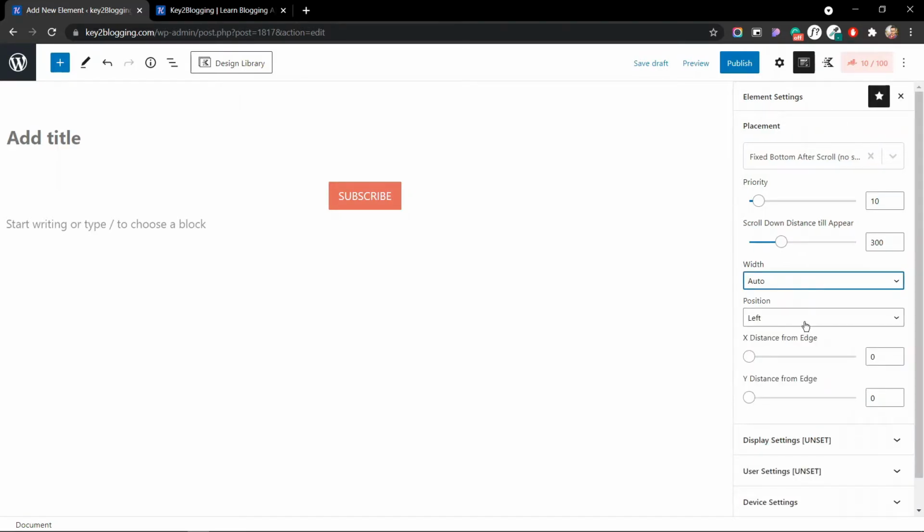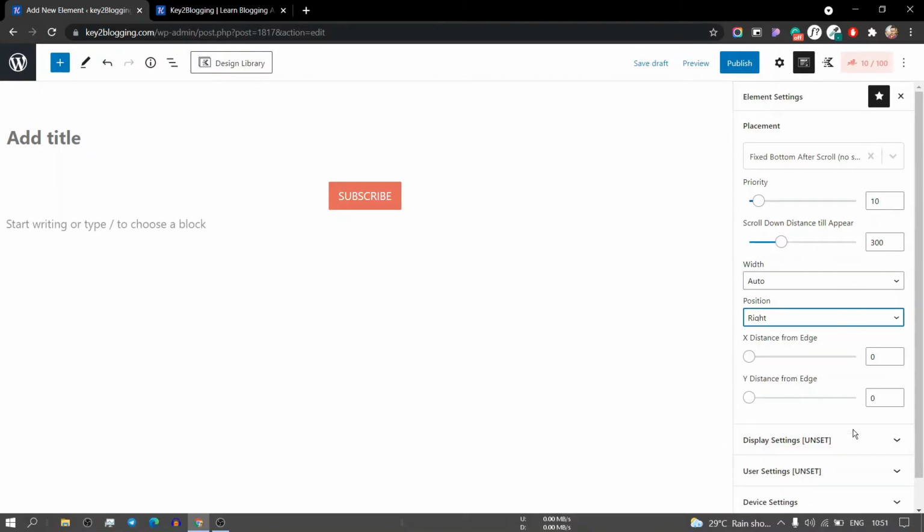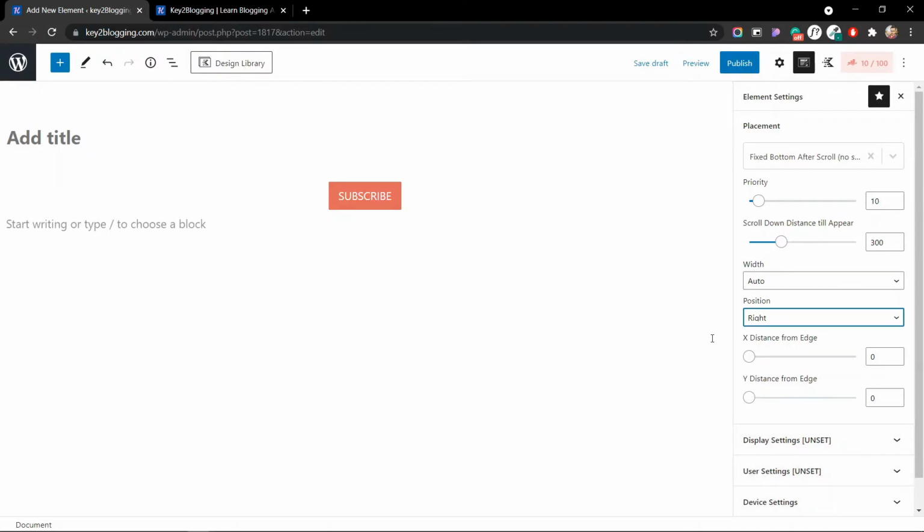Now you can select the position if you want to add the button to the left or to the right. So I will click on the right, and you can select the x-axis and y-axis distance. So let me just select the x-axis distance to 80. So here type 80, and I can set the y-axis distance to 20. So you can always change these settings and select the position according to your website.